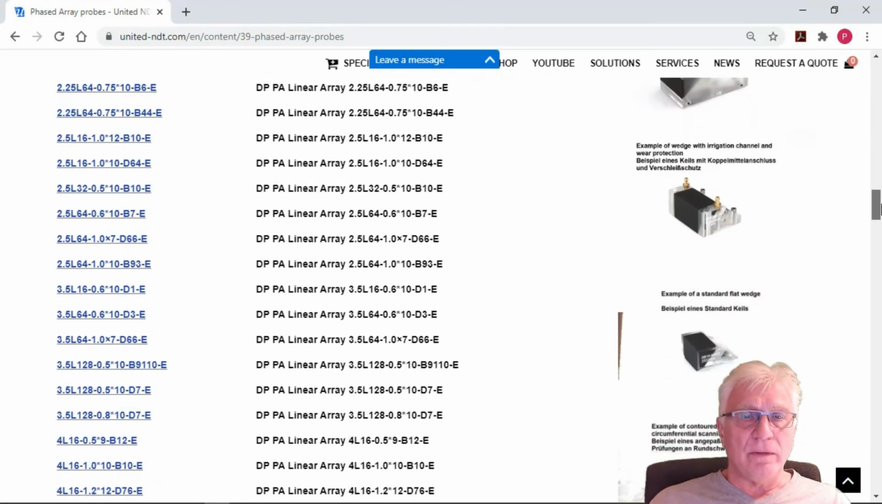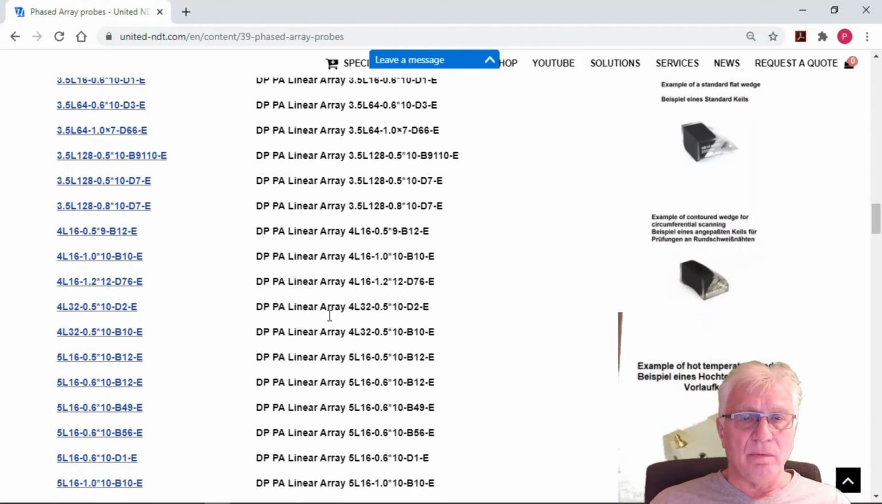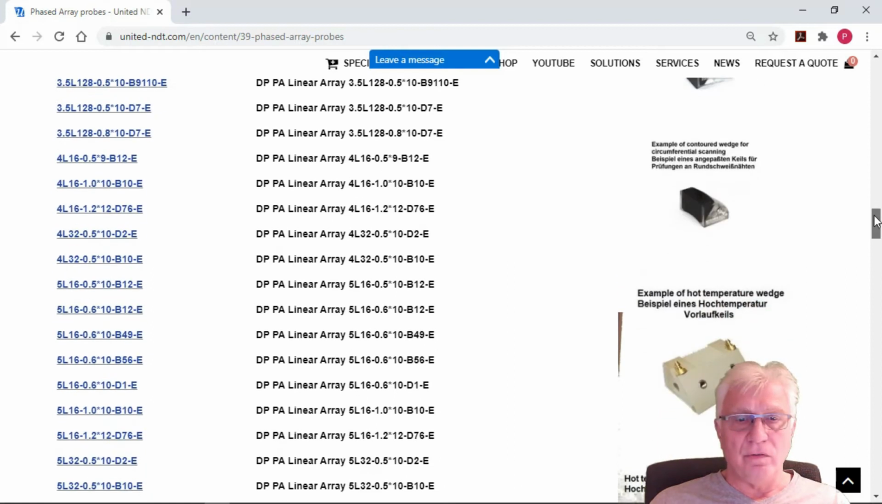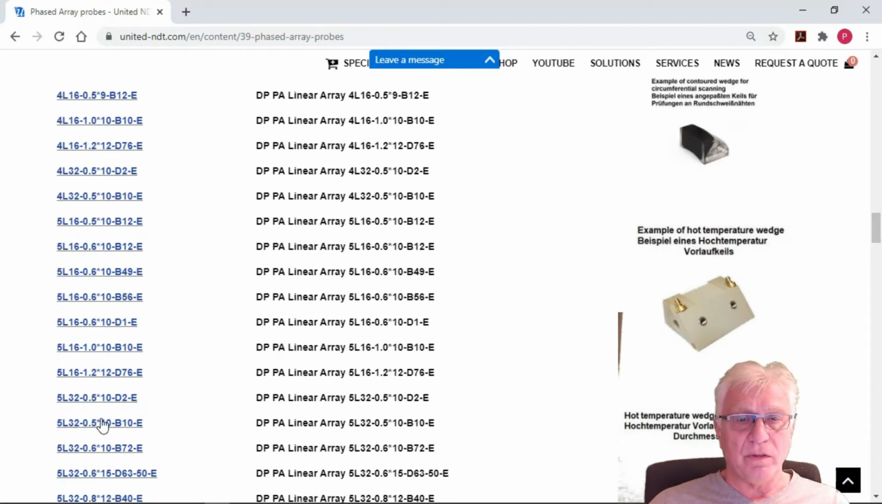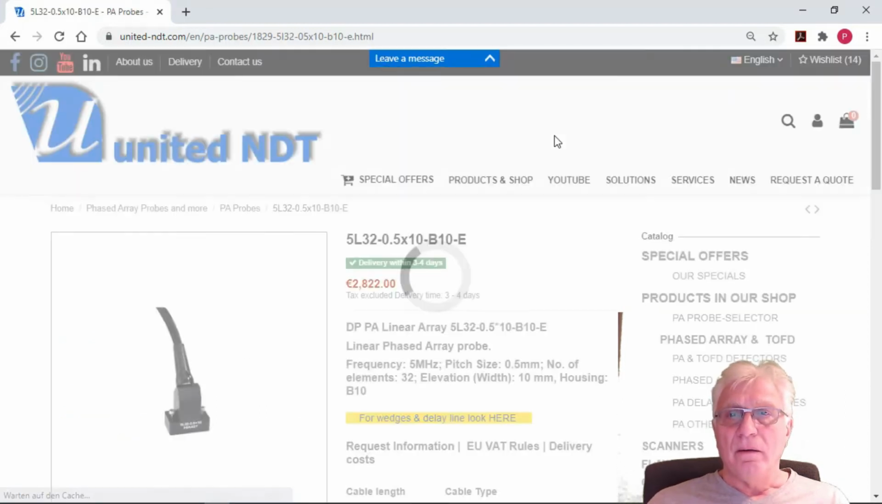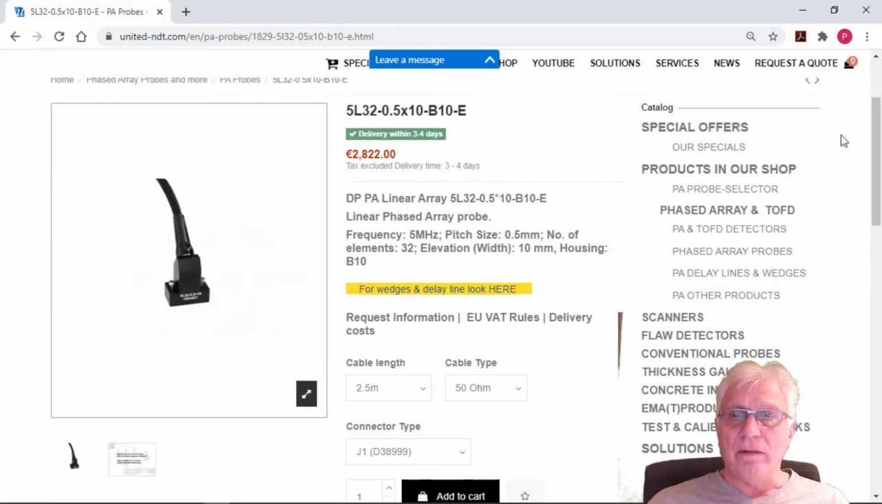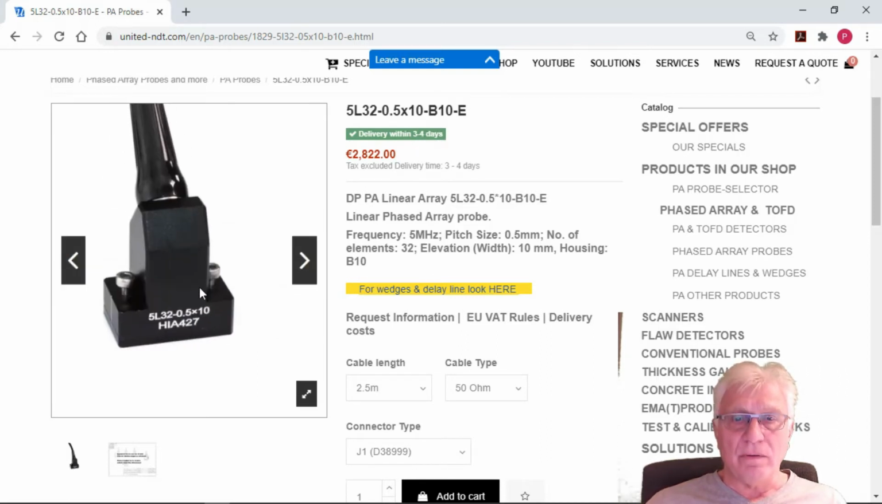So let's choose one probe as an example. I choose the 5L32 standard probe, 0.5 pitch. Let's say this one with housing B10. I click on it, and when I click on it, I get all the data related to this probe. And I get the price, of course, and the delivery time. And you see this one is in stock, can be delivered from stock.